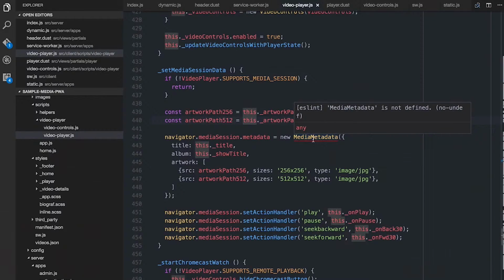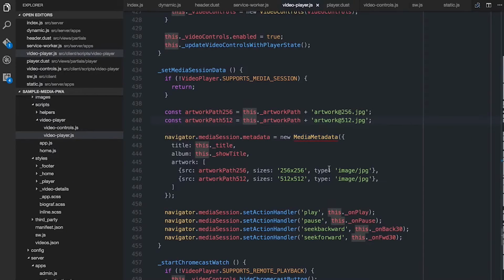Very exciting. ESLint doesn't like it. It doesn't think it's a real thing. It is a real thing. You can totally use it. And you give it things like the title, the album, the artwork. I've only set the 512 and the 256, but very much like your manifest files for progressive web apps, you can set as many of these as you need, and the user agent will choose whichever one it thinks makes the most sense for the device that it's on, and it will upscale and downscale as necessary. But I currently am just setting a couple of them. I may need more as time goes by.